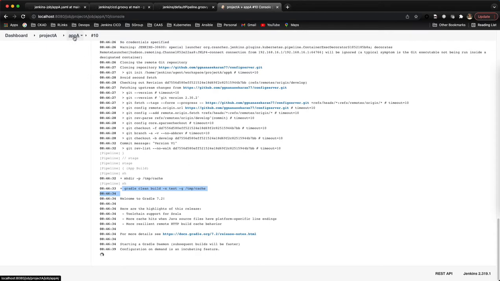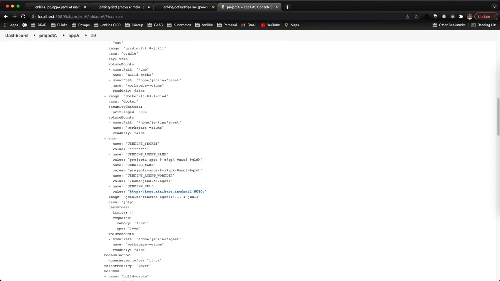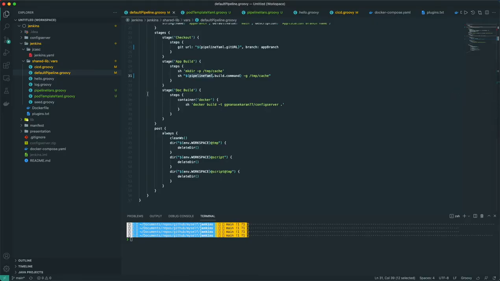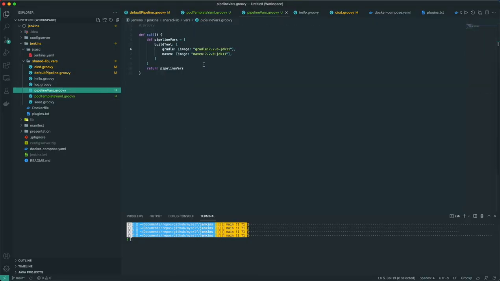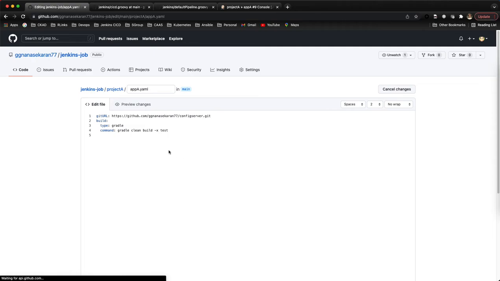If you take a look at our previous execution, earlier it is Gradle clean build. So now, currently the image version is coming from our functions. Let's say the developer wants to use their own image. In that case, let's say for example, image.